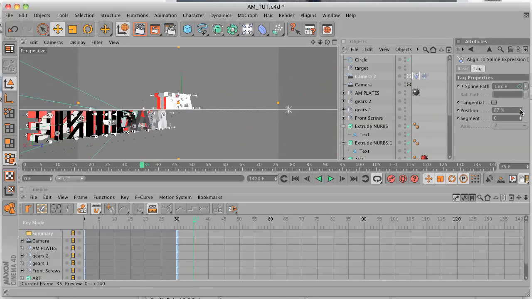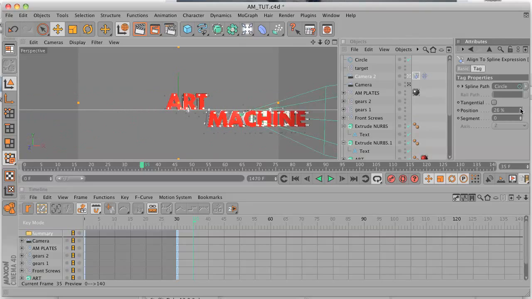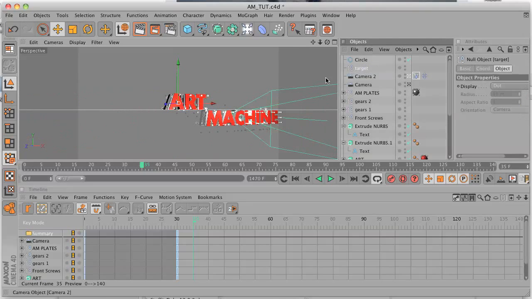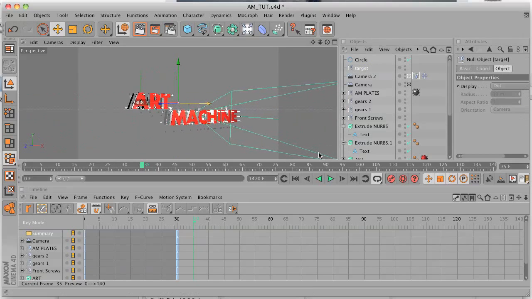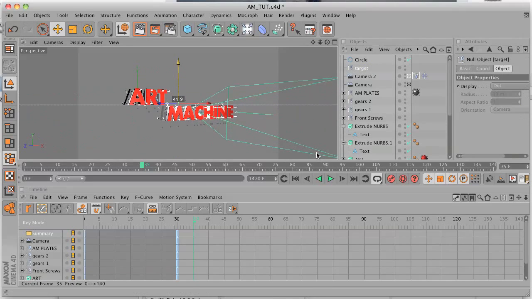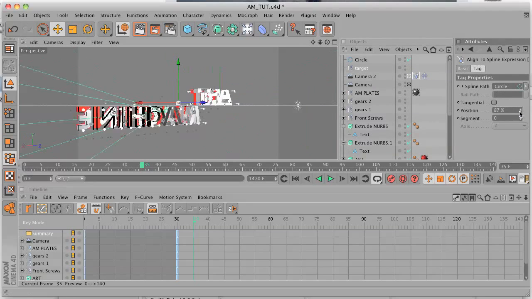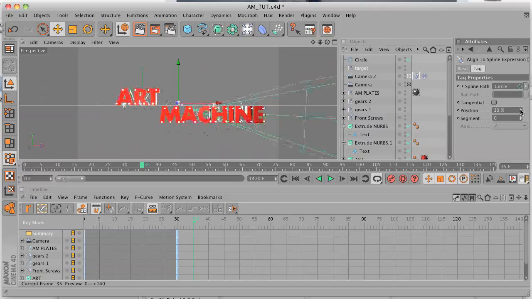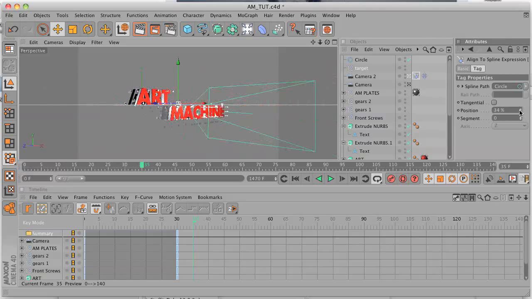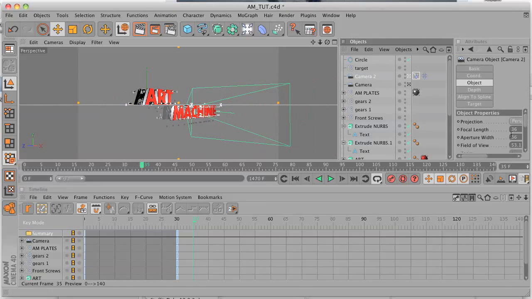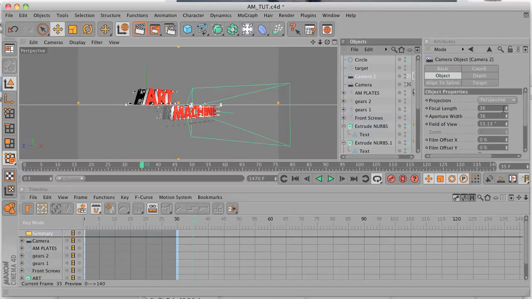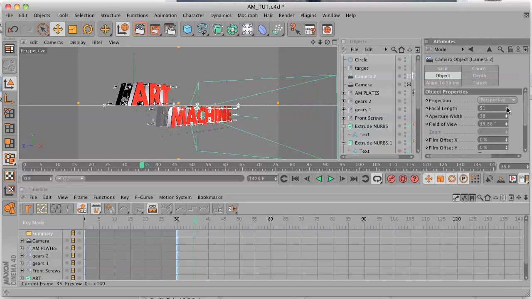And it looks like our target, which is a null object, is not in the complete center. So as we move that, we see our view changing. So go back to this spline tag. And as we zoom around, that looks pretty cool. This is going to be our final view, but we want to be a bit zoomed in. So as we grab this camera, maybe we change the field of view or the focal length. Something like that.